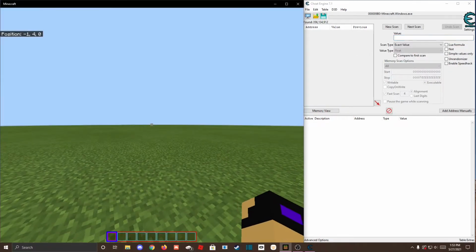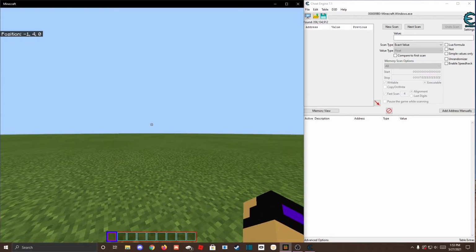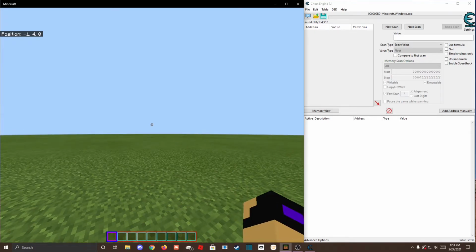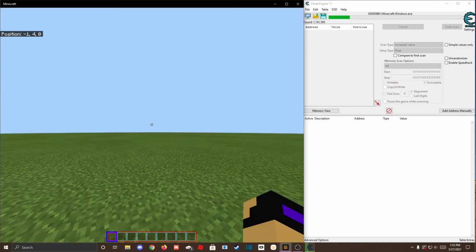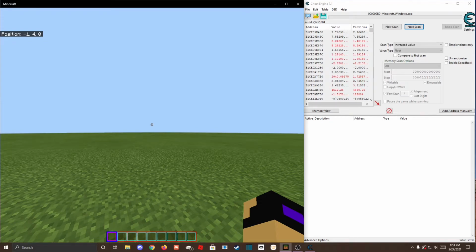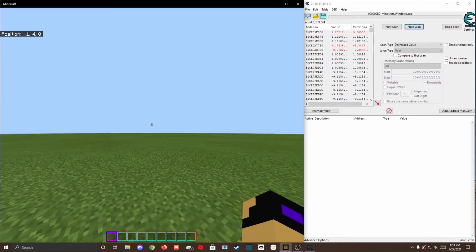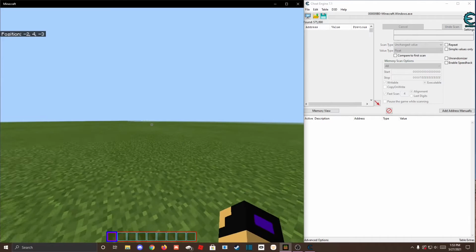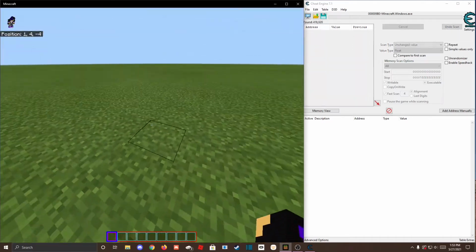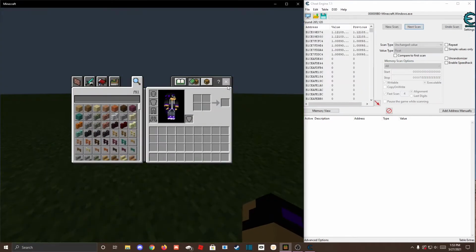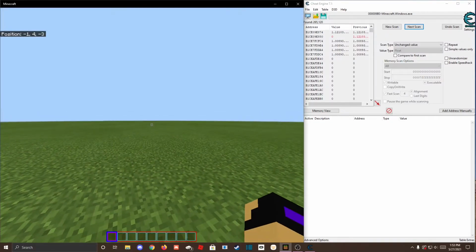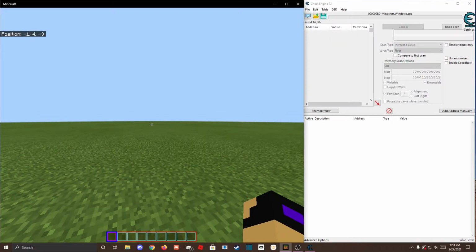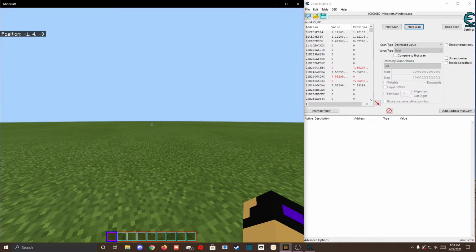Then, after that, go into Minecraft, hold down click, and click your hotkey for increased value. Then let off click, click your hotkey for decreased value, and scan for unchanged value a whole bunch. And hold down click again, click increased value. Just keep doing that until you get only a few of them.